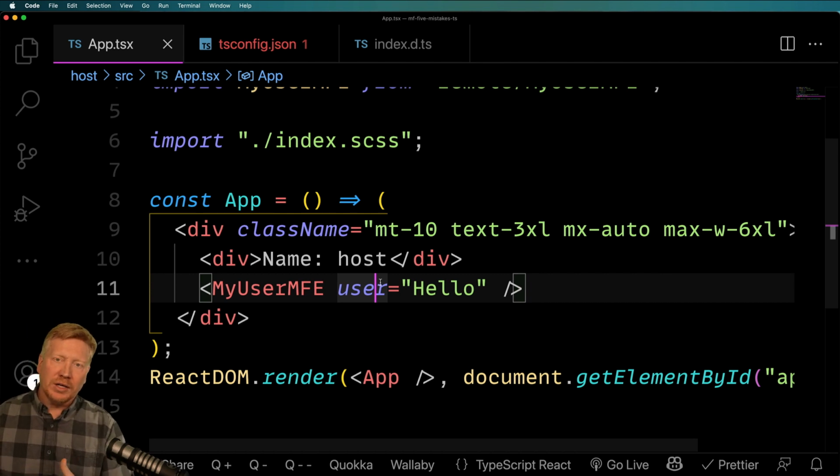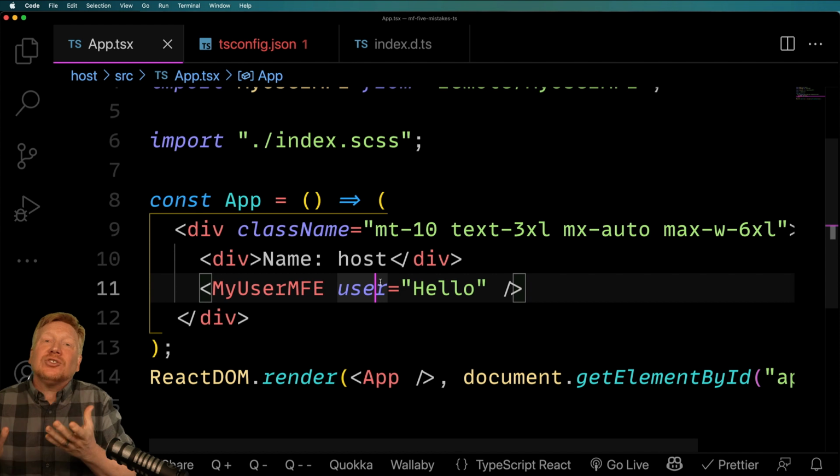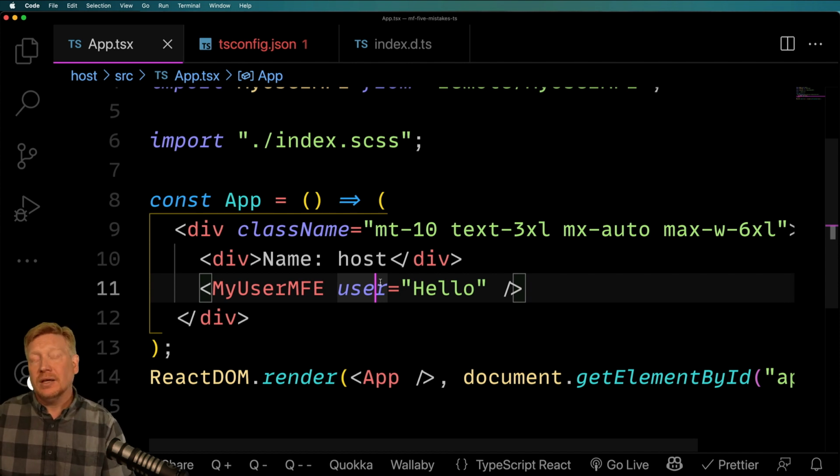What you really want is to be able to define the contract of an MFE and share it between these two systems, such that when that contract changes, the remote will fail on compilation or the host will fail on compilation. And one way to do that is to create a shared library between those two.